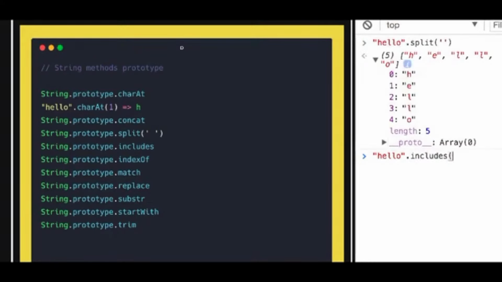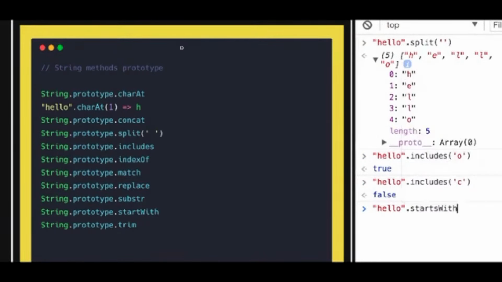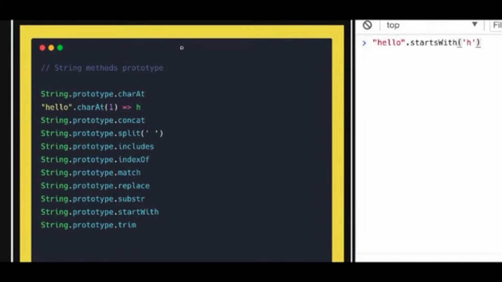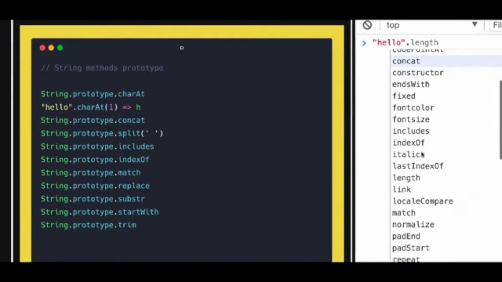And includes: is this string including O? That is true, right? It is not including C, which is false. Similarly, startsWith: is the string starting with X? No, right? But the string starting with H, that is true. So similarly, what else? Let's cover a few more.